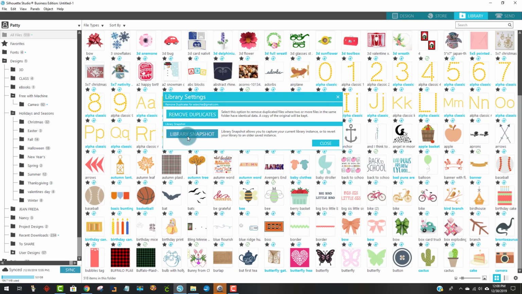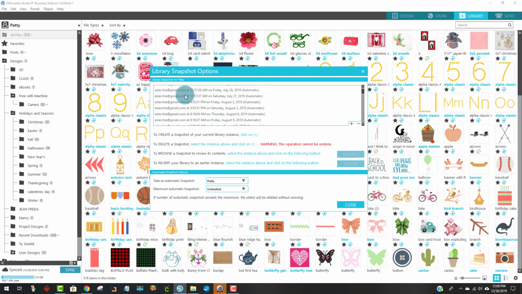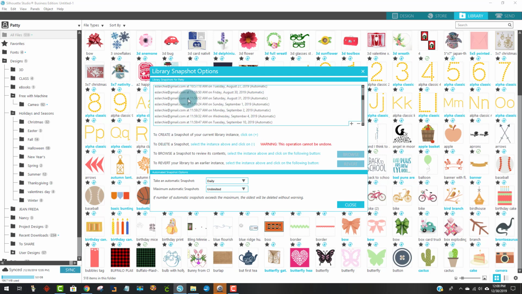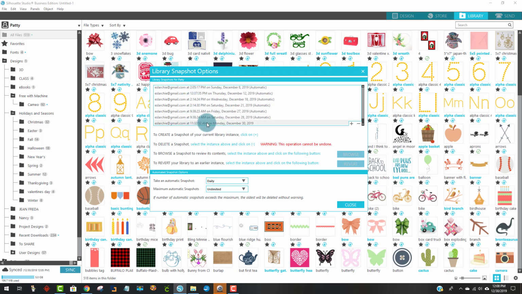The other thing here is the library snapshot, and that allows you to capture your current library instance or to revert your library to an older saved instance. So let's go to library snapshot and let me show you what it looks like. Notice that these are automatically done because these are all the snapshots that have been made of my library. The latest was today because I manually made one today.